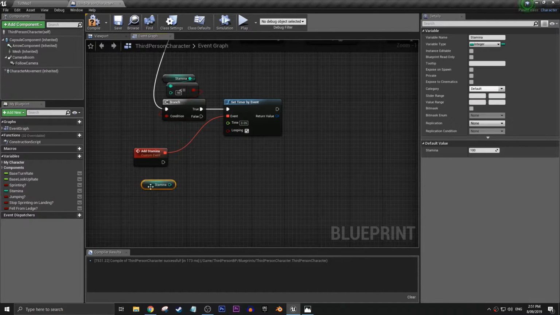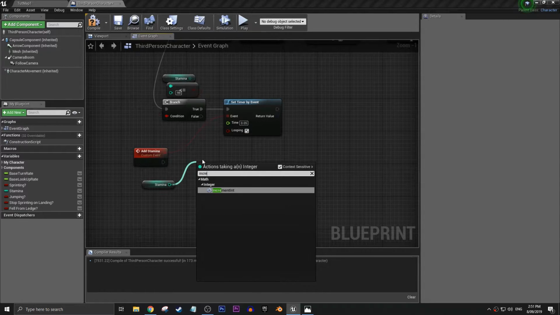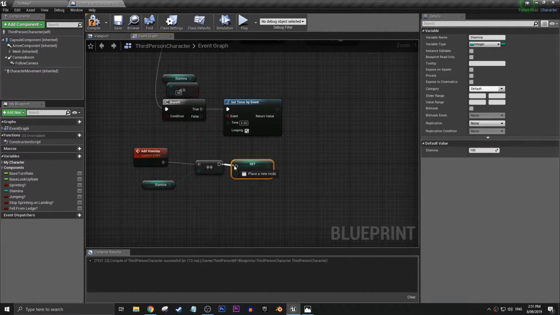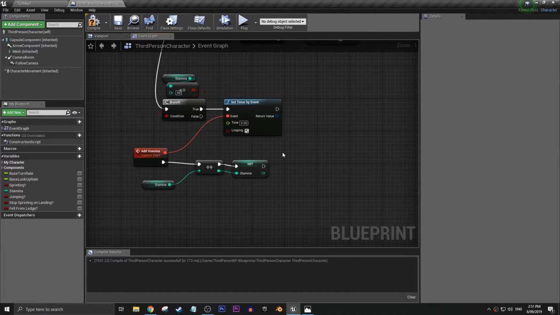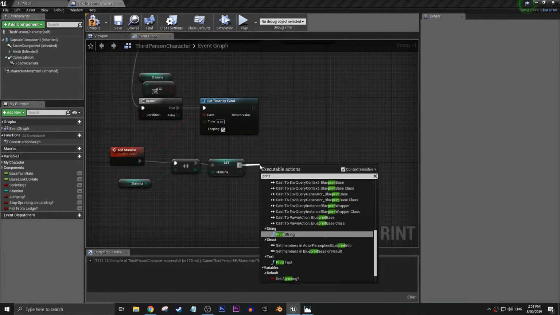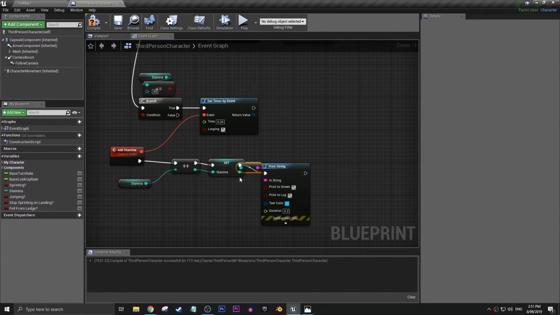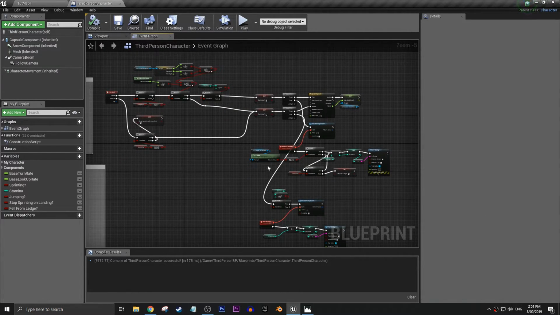And now we could just simply get our stamina, increment, and set again our stamina, and then for testing purposes we can print a string and connect up the value like that. So now we should have an event graph that looks like this coming off of our left shift input.